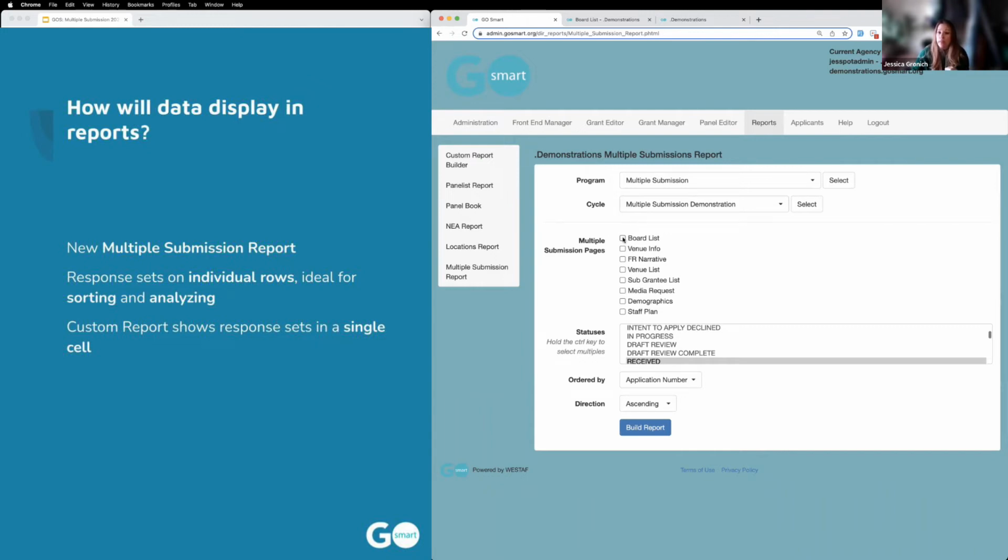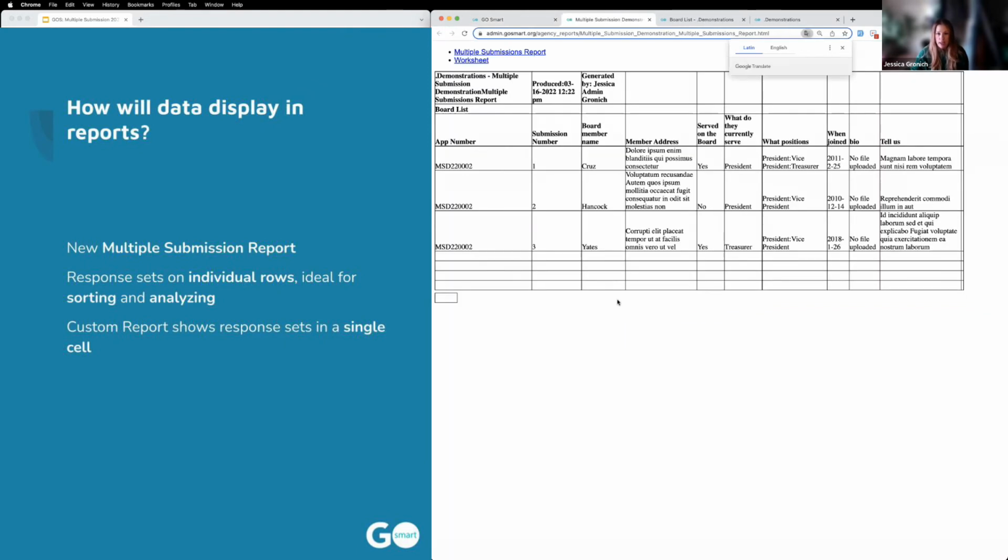But let's say we want to pull that board list information because we want to make a contact sheet for them. So you're going to grab that board list page. You're going to grab your statuses just like you always do. We're going to build that report. And then that report comes out really cleanly where every set gets its own row. So right now I've only got 1 test applicant in there, and that's applicant number 2, but we're seeing all 3 of their sets.